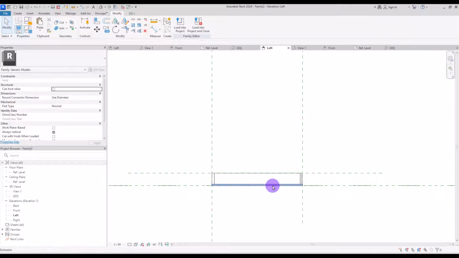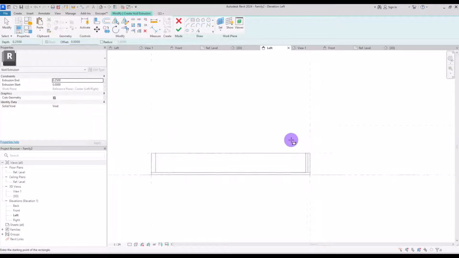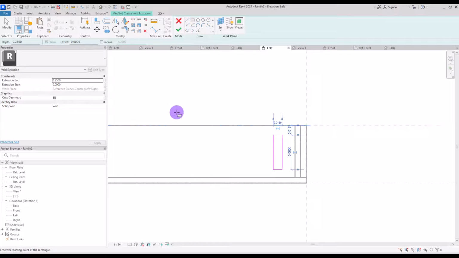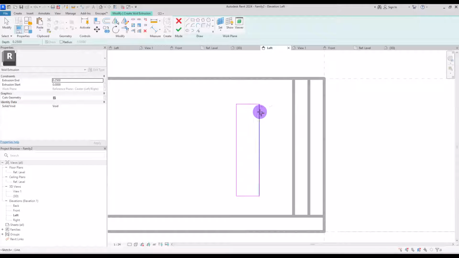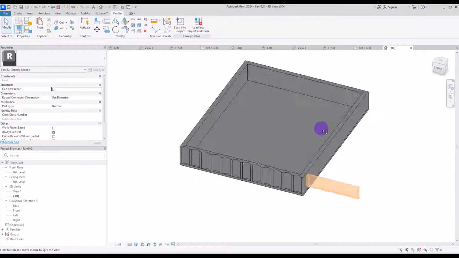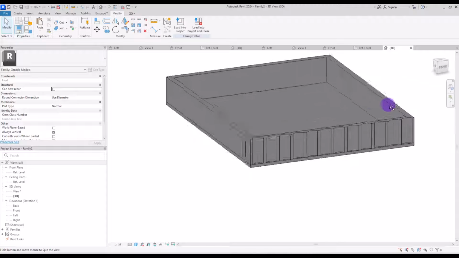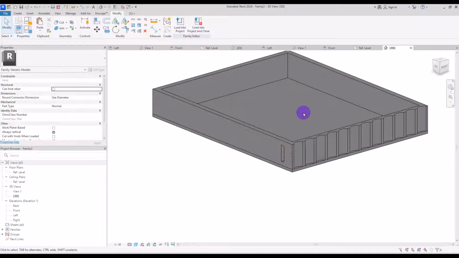go to left view, and in here I'm going to use this void extrusion for creating a part as handle. I'm going to do a rectangle like this, and I'm going to fillet these parts. Now if you go to 3D view, you can see it here. I'm going to move it to the other side, and simply this is our handle.